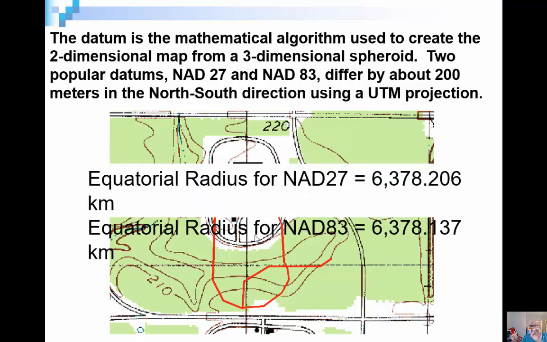Because when we look at the equatorial distance for NAD 27, 6378.206 kilometers versus the equatorial radius for NAD 83, 6378.137, it's about a couple hundred feet different. Which one's right? This NAD 83 is probably a little bit better because of advances in technology, but this was the equatorial radius from a lot of the data that were created in the first half of the century and even good parts of the second half of the century. So it's important we understand those.